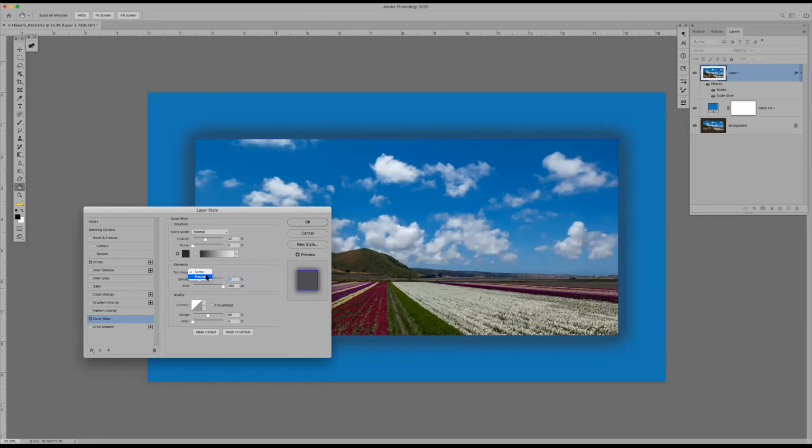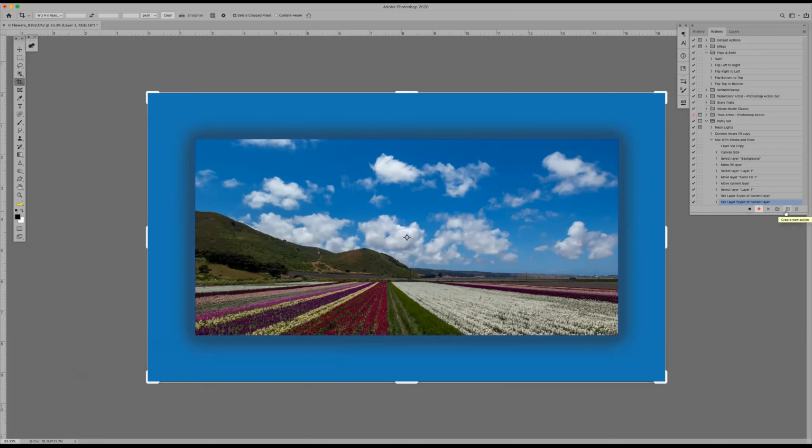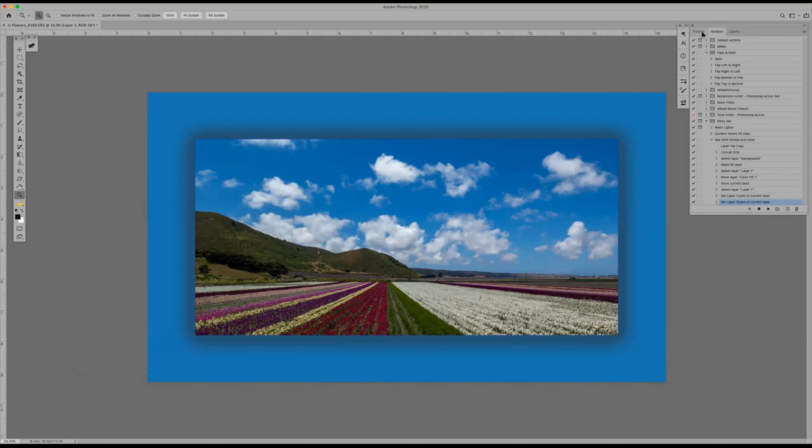And you can play with the different modes, technique or softer. I like softer on this one. Click OK. And that is now each action that is complete. So now we have it complete. Click stop playing or stop recording. So I click the square next to the red button there, and it is nice and pretty, right?